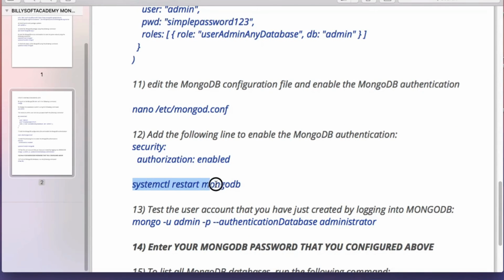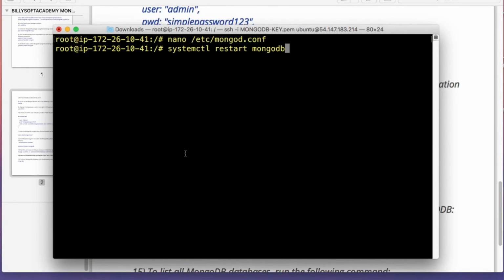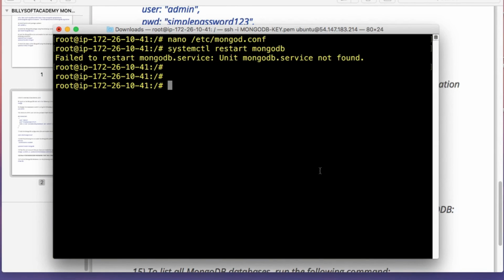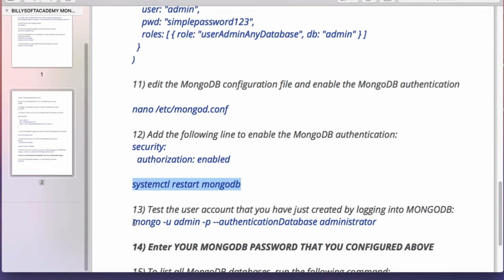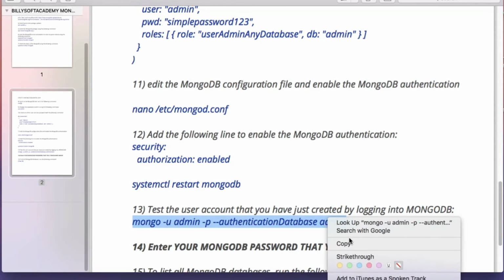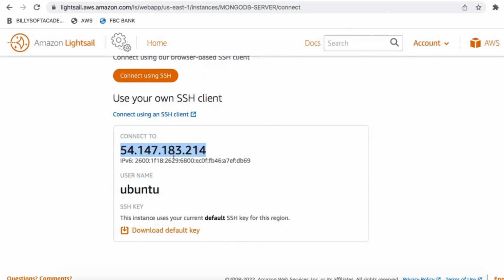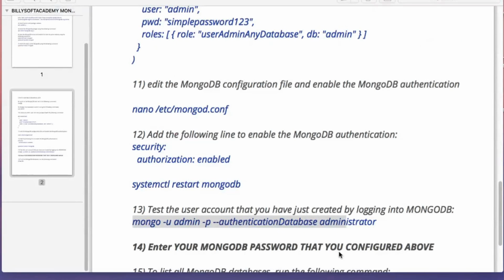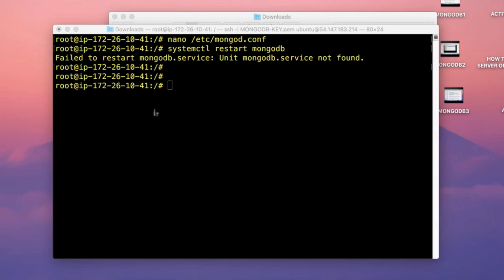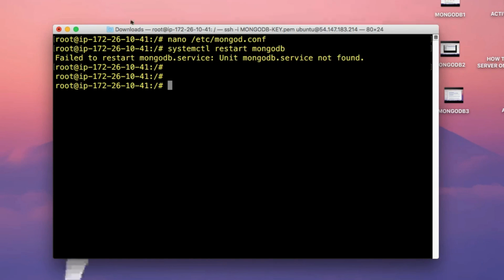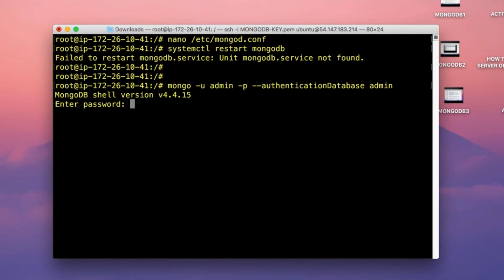So once you've done that, you need to restart the MongoDB system service so that the changes that were made will take effect. And then the final thing is I'm going to test the user account by running that command to log into the MongoDB shell. So paste that command into the terminal window, and we should be prompted to specify a password, which is what I'm typing in now.